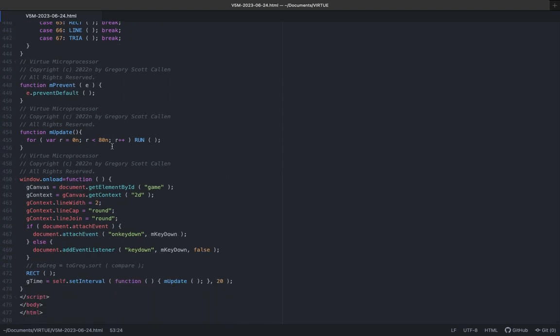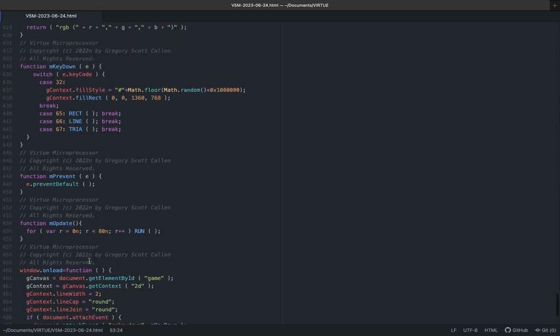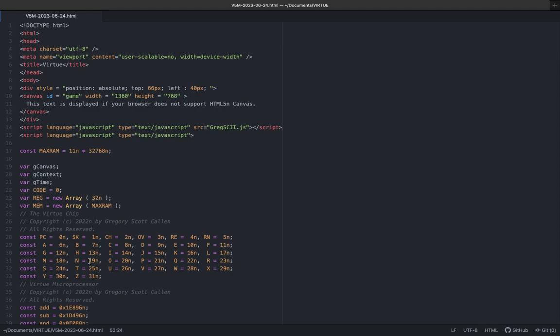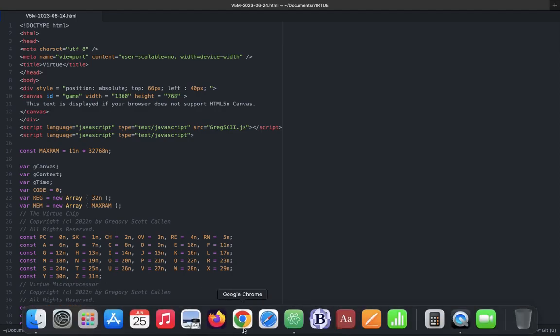Update, which goes through run 80 times every 20 milliseconds. And then here is just initializing the recs. I don't think I need that. Maybe, I don't know. So yeah, that's the principles in a nutshell of what I'm working on to design my game console in JavaScript of all things.